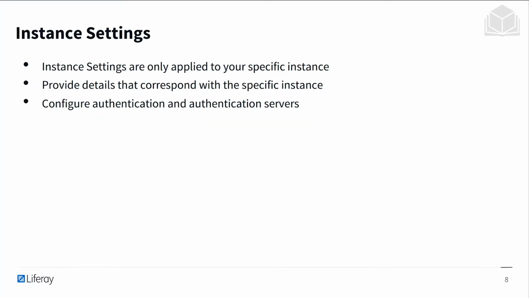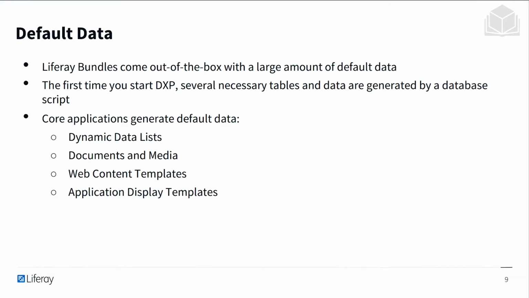Then you have the instance settings, and these are applied to only your specific instance. So you can provide details that correspond with the specific instance, and you can configure authentication and authentication servers in this. So there's also a default data.